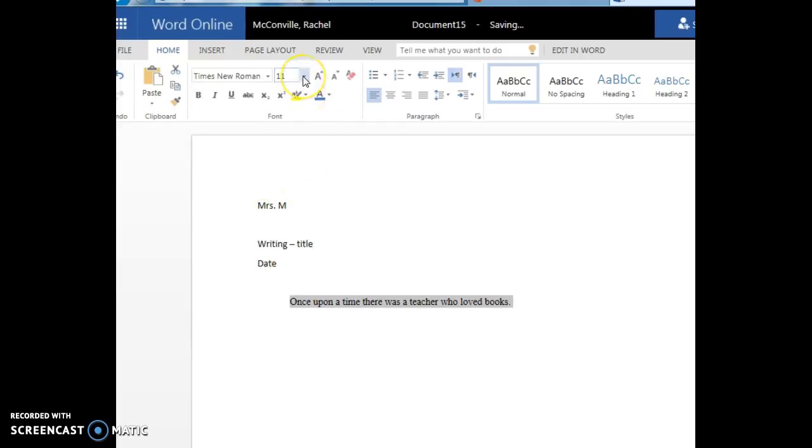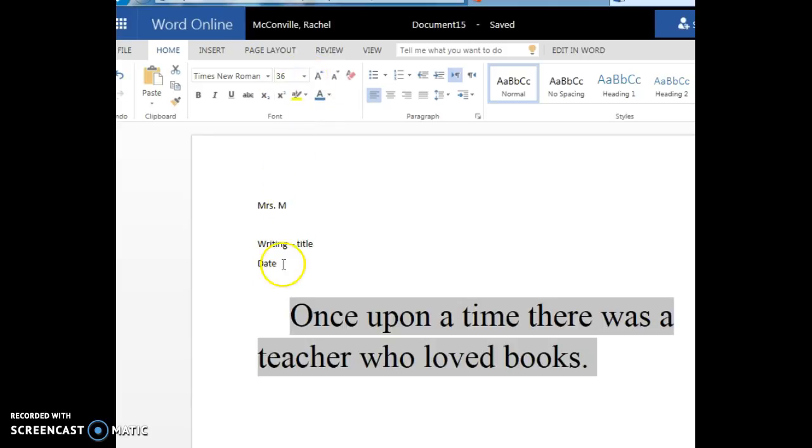And she says, I want it to be font size 12. So this is the font size. So you can see 8 is small, the bigger the number, the bigger the font. So she wants size 12.